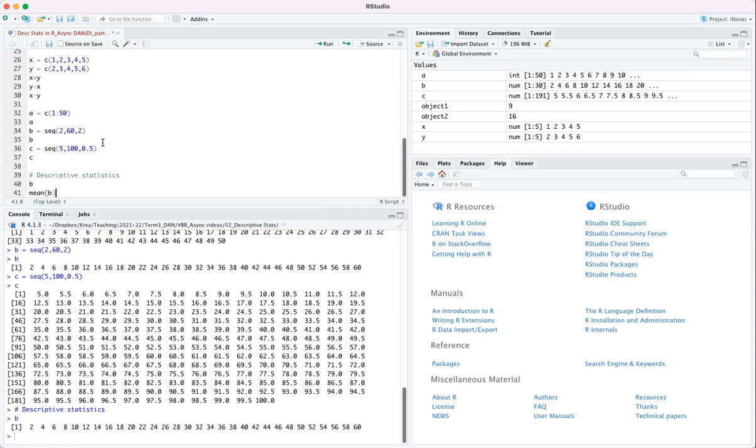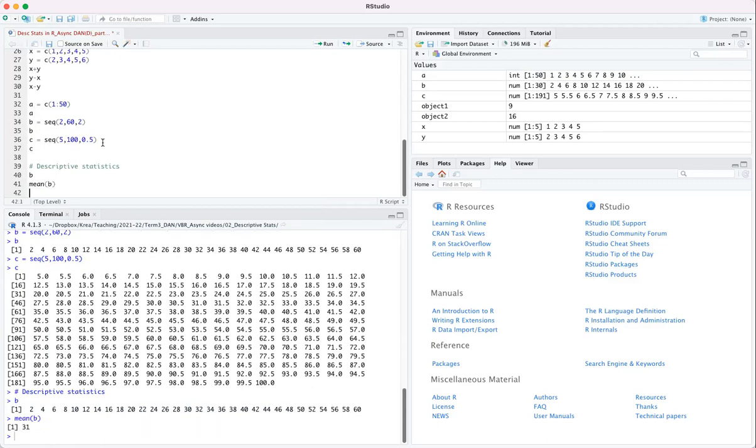So that's the function, and I type in the object for which I want the mean to be computed. Control enter, the mean is actually 31. If I want to find the median, I type median of B. And let's make a guess of what the median would be here.